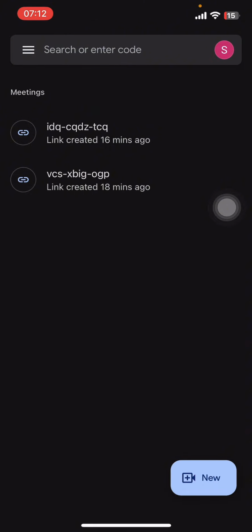First, open the Google Meet app on your phone. If you don't have the app yet, you can get it from Google Play Store or the Apple App Store. Once you do that, launch the app, then sign in with your Google account.